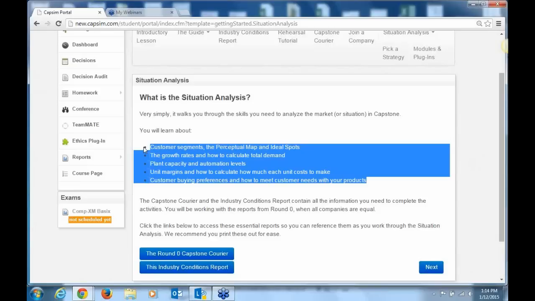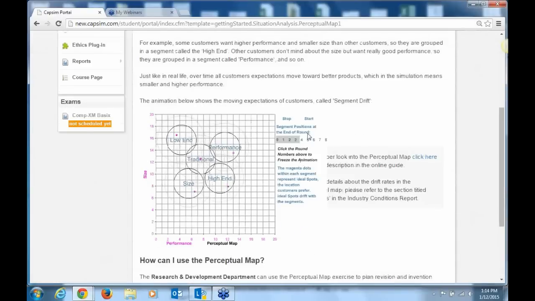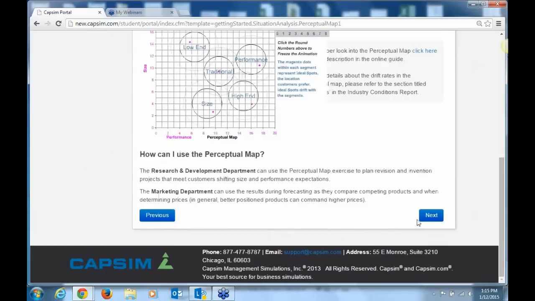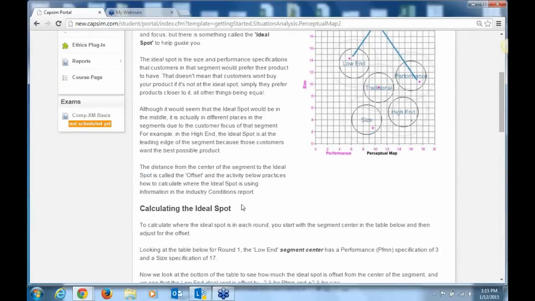Okay, so the rehearsal helps you get familiar with entering things. This will help you understand how the market and the simulation works. Okay, so they go hand in hand. Okay, for these assignments, read, click next when it directs you to do so. If there's nothing to fill in, which in a couple of these that is the case, read, observe, learn the lesson, view the animations more than once, click next, and continue through things.